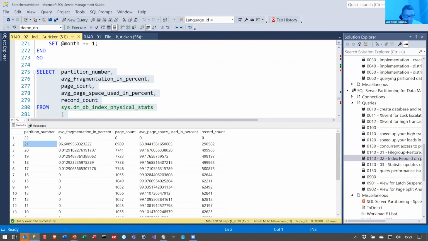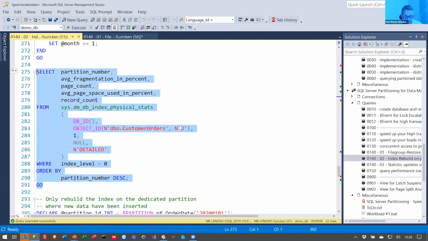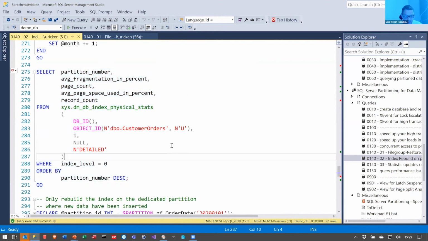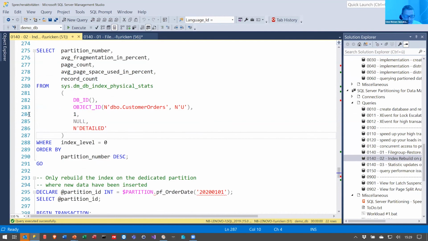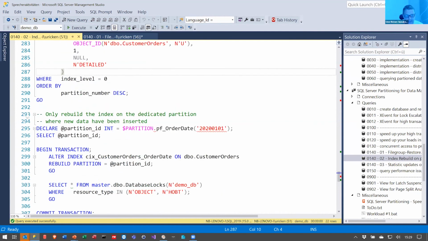And now you can think of the following. What if you say, well, okay, let's rebuild the whole table again. But this does not make sense from my point of view. Let's only do this on the partition. Therefore, the first step is I want to figure out what the partition is for the data for the year 2020.